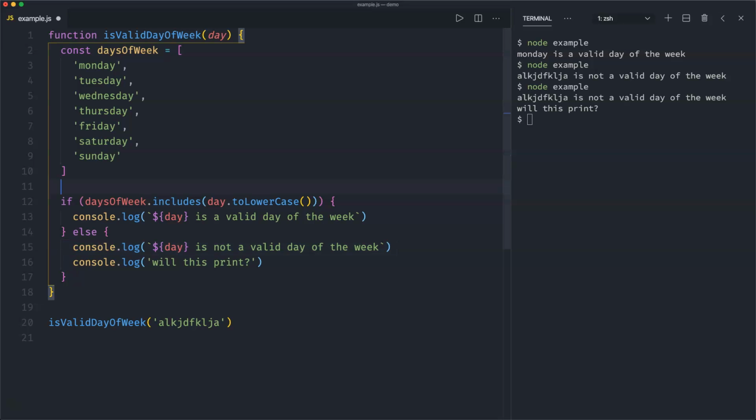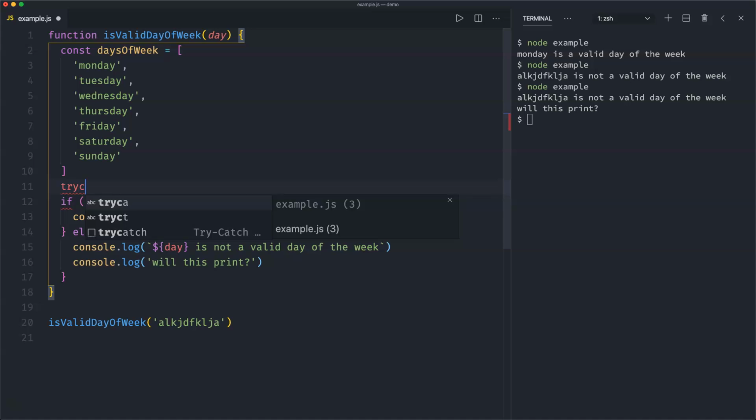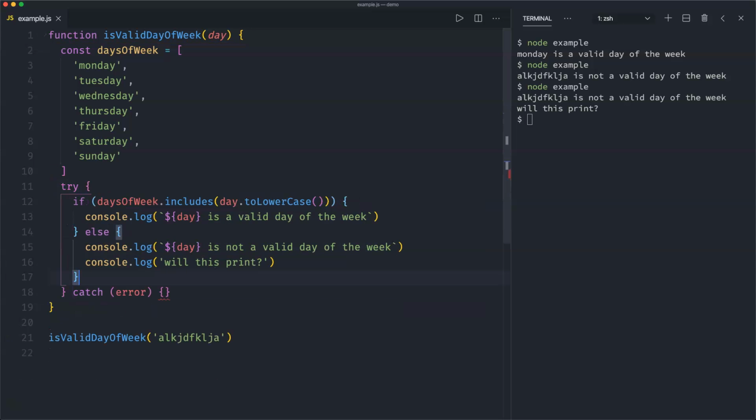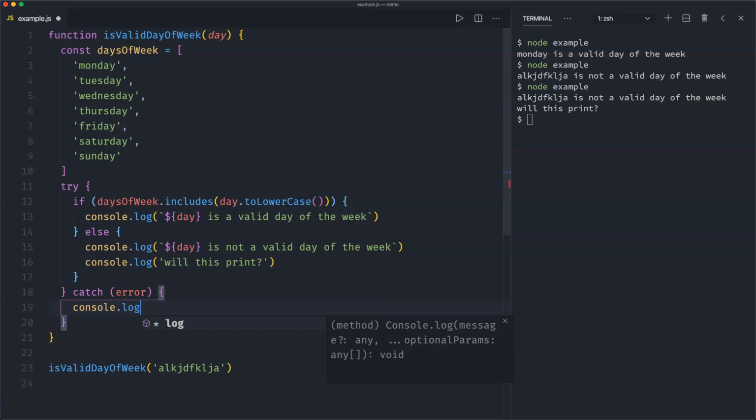So what I'll do is wrap my code in a try catch block. And so now what will happen is the code inside of the try block will attempt to run. And then if there's any errors, the catch will catch it and take the error, and we can do something with the error. So let's say we want to simply console.log the error.